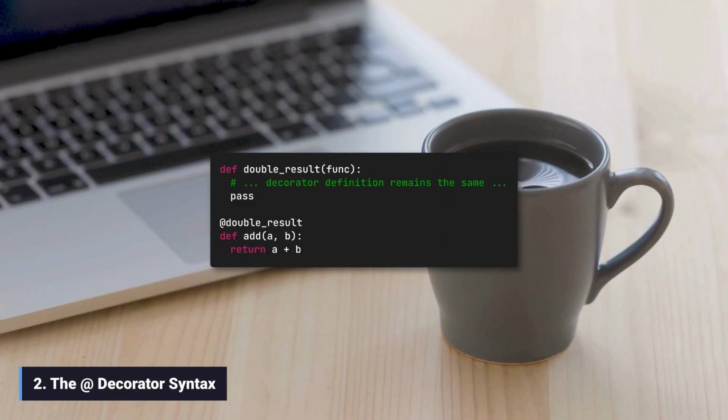2. The @decorator syntax. The @ syntax is a piece of syntactic sugar. Placing @ followed by the decorator's name, double_result, directly above the def line is exactly equivalent to the manual assignment. The function add is automatically passed to the double_result function, and the returned wrapper function replaces add.